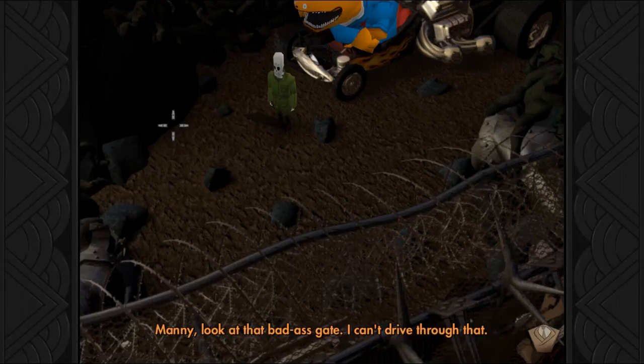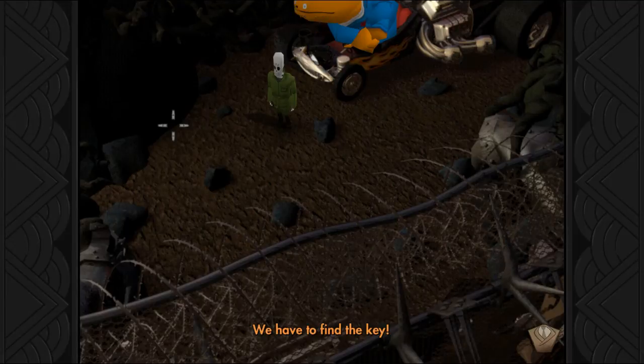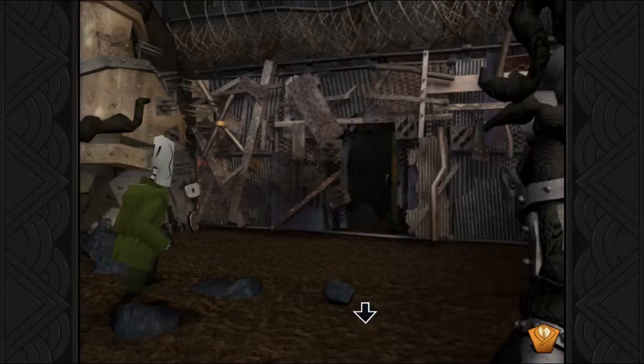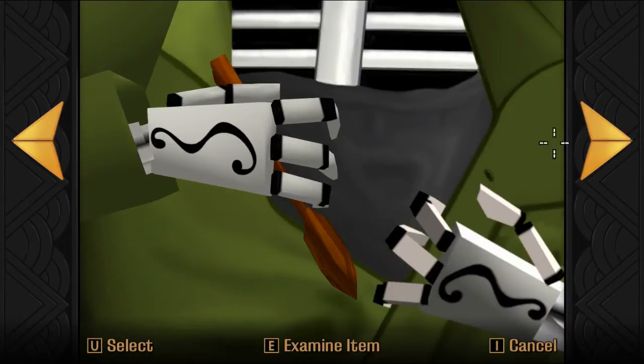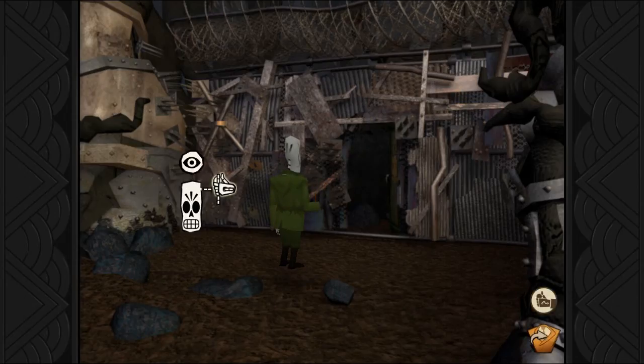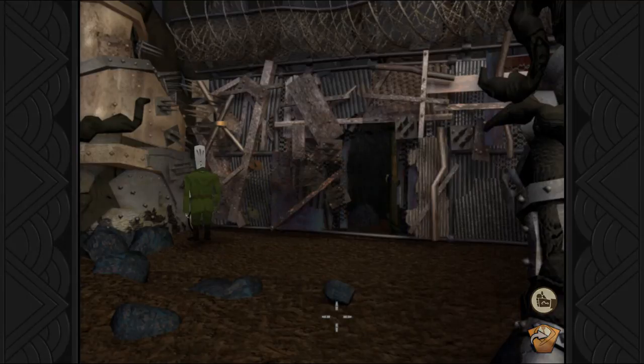Manny, look at that badass gate. I can't drive through that. We have to find the key. Híjole. Well, I'm sure you could probably scale this gate easily if your mind was put to it. Stop being so loud! It's the key to the gates of hell, I seem to recall. It's no problem. But we can use it here. This outer gate is huge. I'll need Glottis to open it.